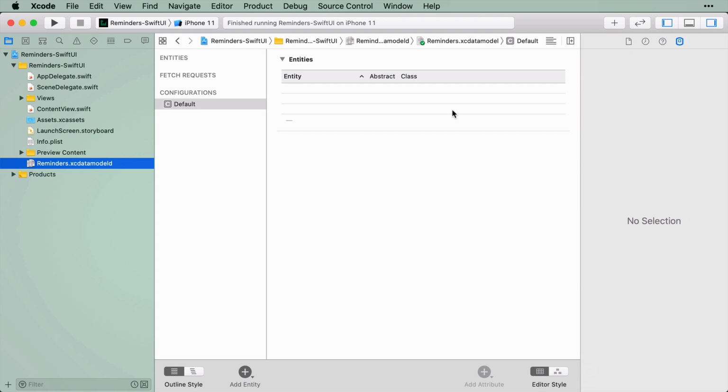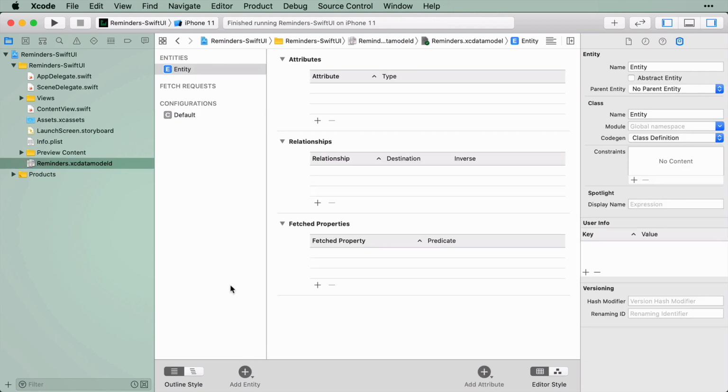Since you're building a reminders app, you need to model a reminder, and you'll start by creating an entity. At the bottom of the editor window, you should see a row of buttons. The second from the left says Add Entity. Go ahead and click it to add a new entity to your data model. When this entity is created, it is given a generic name, Entity. Select it from the list, and in the Data Model Inspector, that's the very last icon in the inspector area, change the name to Reminder.